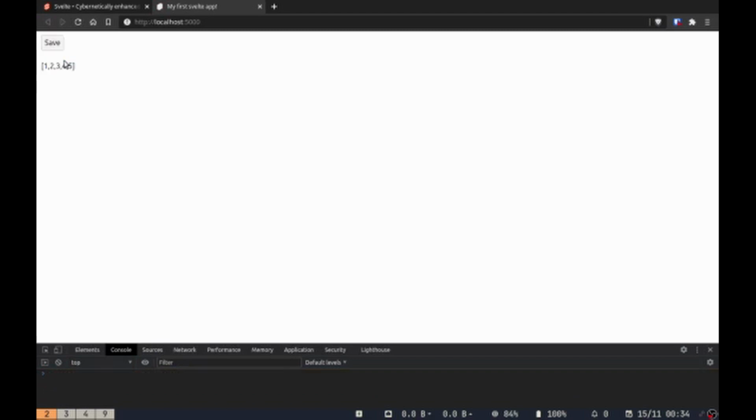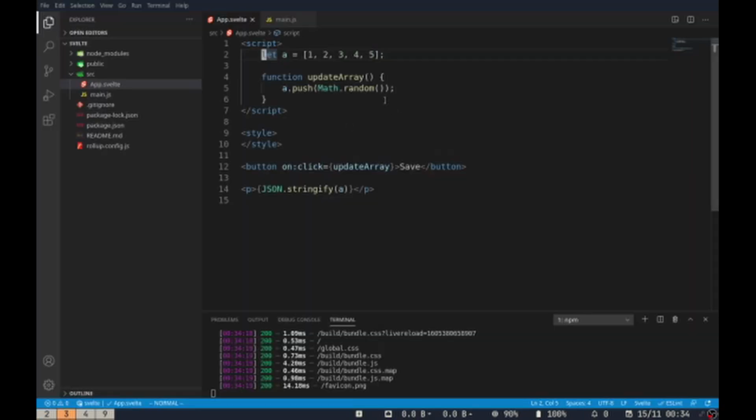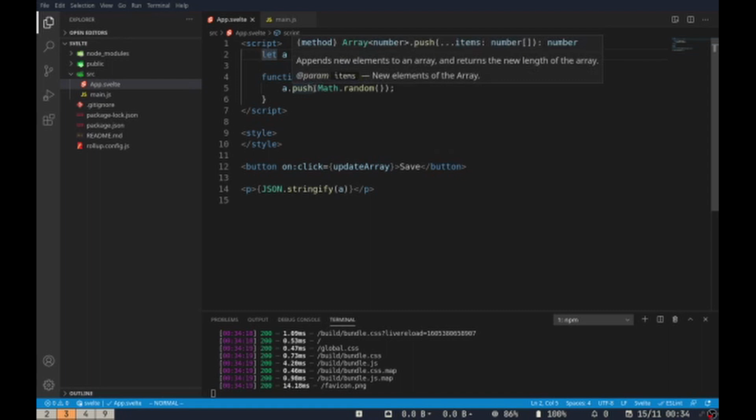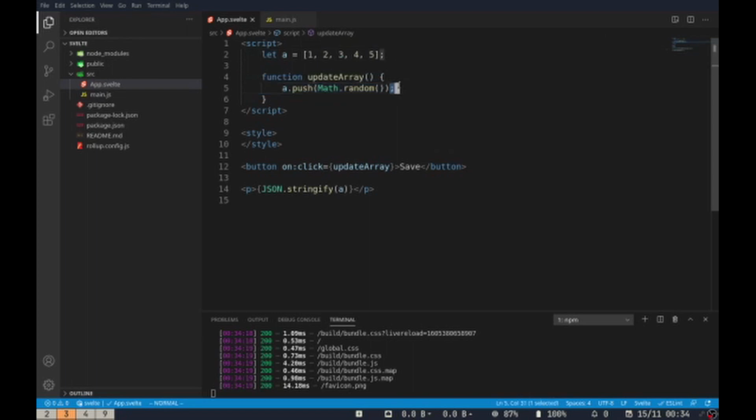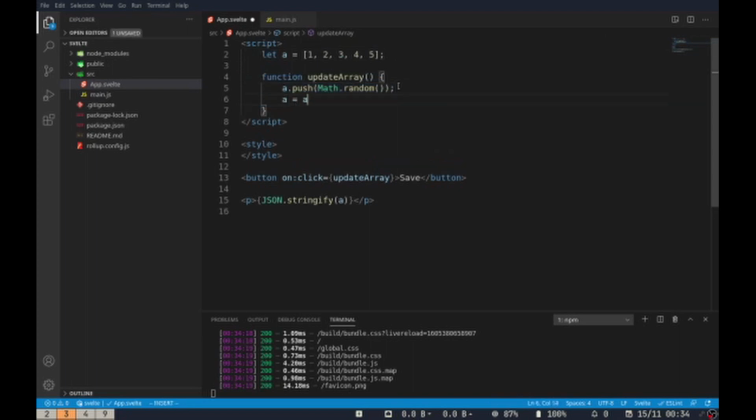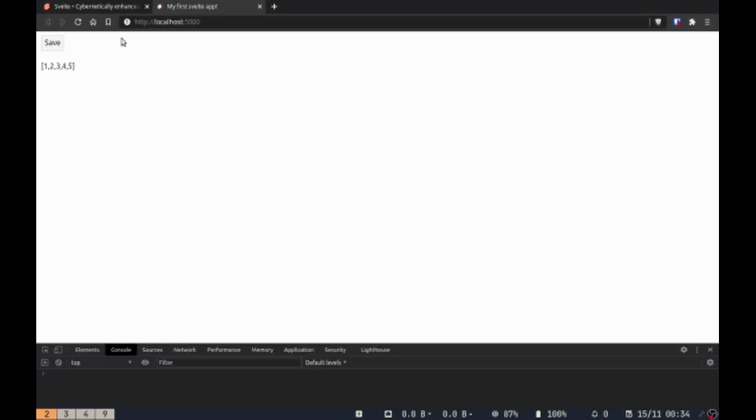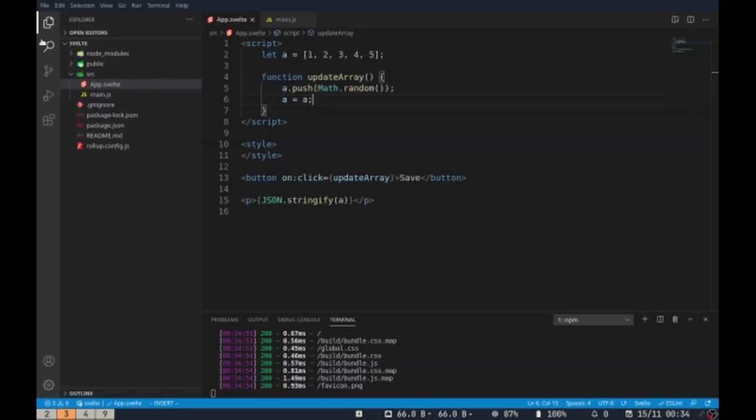And now if I click save, the array keeps getting appended to, but it is not reflected in the DOM, and that is because Svelte will only update the DOM if the variable has been reassigned. So this does not reassign the variable. a.push or pushing anything does not reassign the variable. You can do something like this, which is a.push and then a equals a. So this will fix it. Now let's push it. So you can see this will fix it.